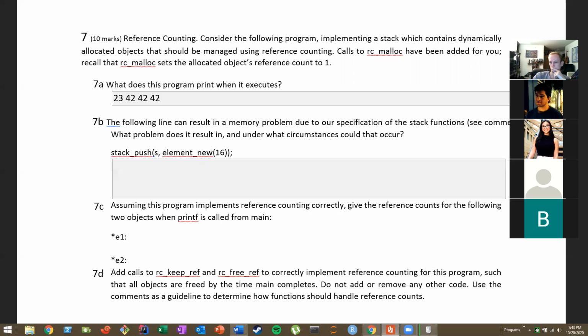Is that why we would need free ref to do that? Like it would just get rid of that? No, if you set it to null, that'll always be a dangling pointer. You can't just set a pointer to null because the memory is still going to be allocated.